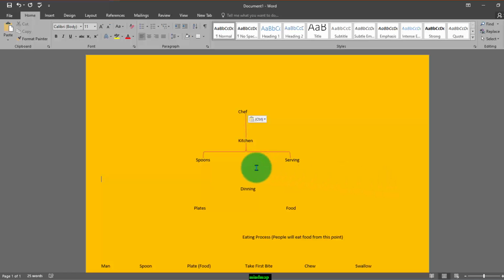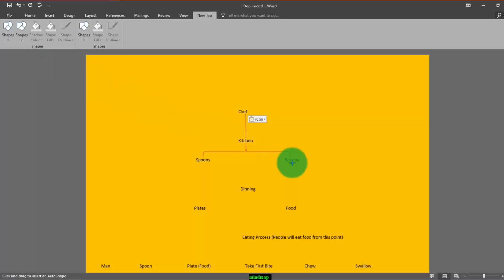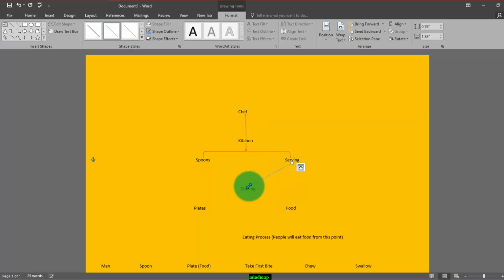Now let us connect the others. We have now from the spoons to the dining. Now for us to move to the serving to dining, we need to maybe just have one line connecting either serving to dining or spoons to dining. So let us go ahead and do that. I'll take this that has an arrow, so I'll just click where I want it to start up to where I want it to end and release it.